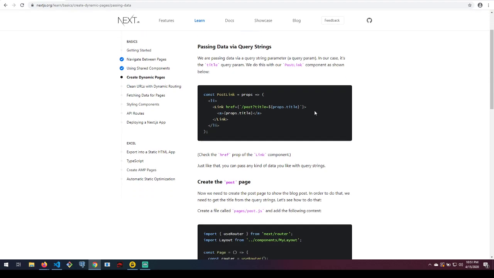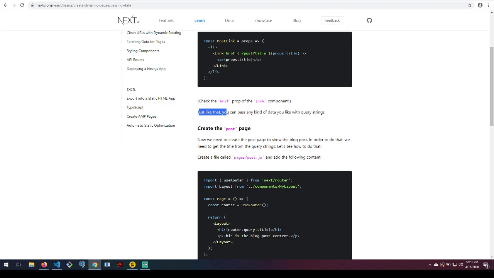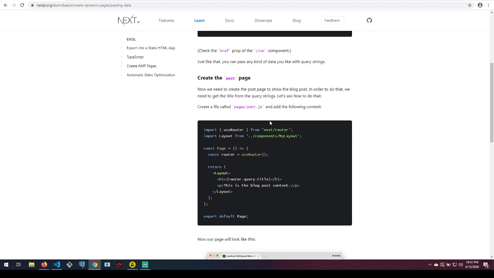So we already saw that. Check the href prop of the link. Yep. Okay. Just like that, you can pass any kind of data you like with query strings. Yeah, be careful with that if you're learning. Any non-sensitive data you would like with query strings.